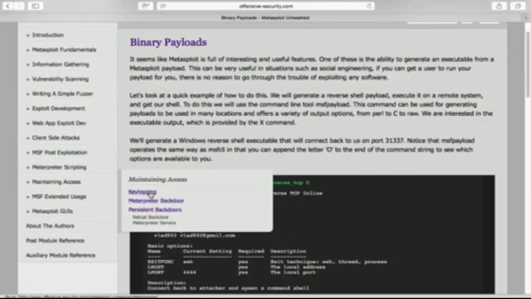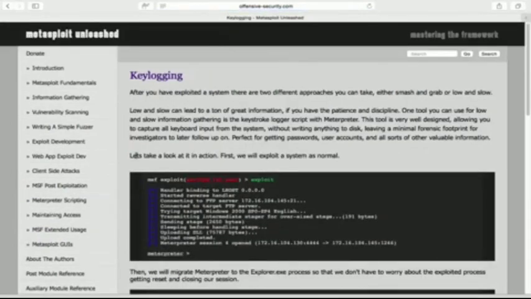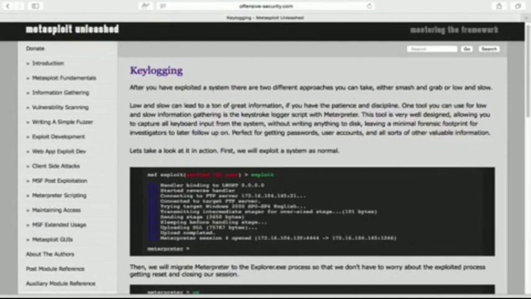Look at maintaining access, key logging. What do you know? It's got some keyloggers such as WARFTPD, a bit of a mouthful.